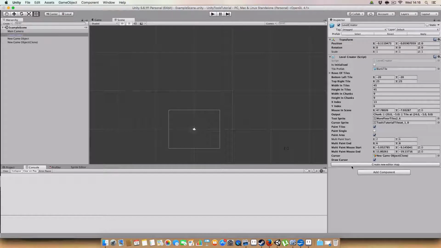All right, hello, welcome back to my Unity Tools tutorial. Today we're going to be implementing a cursor and painting grid tiles, and a new, better method of finding out where the cursor is within the grid so we know what tile to paint and whatnot. So basically I'll quickly show you what we've done.